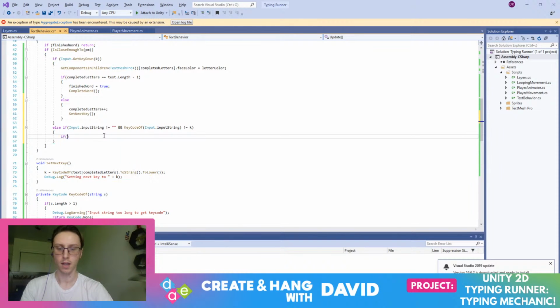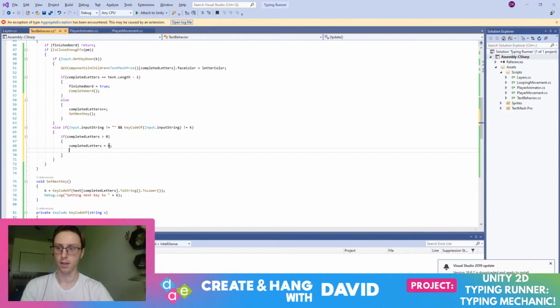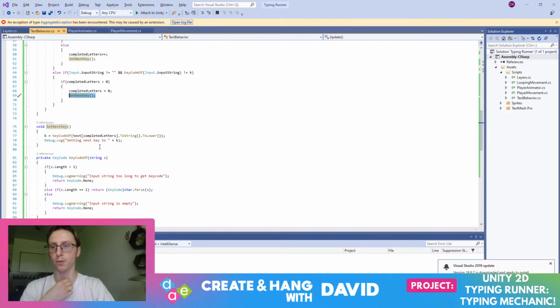as long as we've done something right, as long as we've completed one of the letters, we're going to reset that, and we're going to set the key back to the first letter. So we're resetting however many letters we've completed, and we are setting the key back to the first one. So I should say the next key code that's going to help us progress through typing the entire word out.